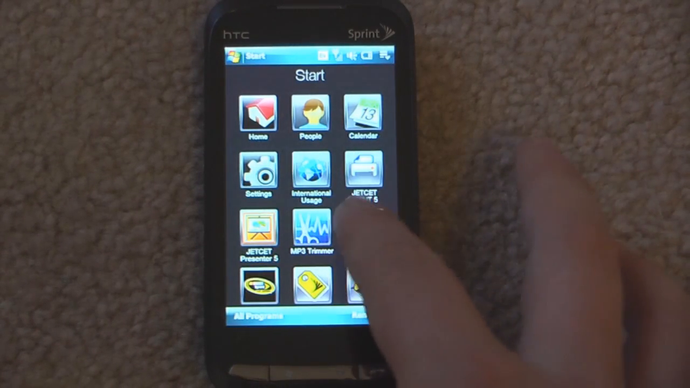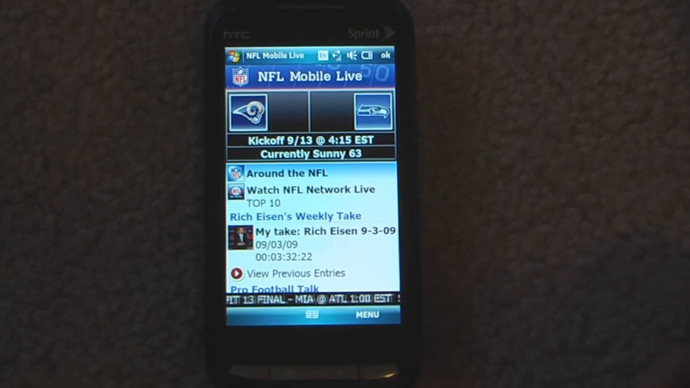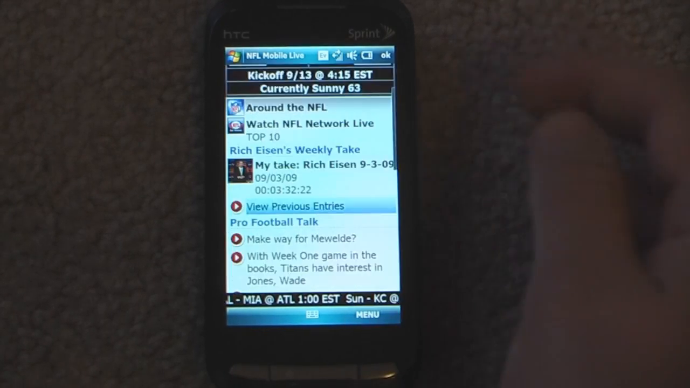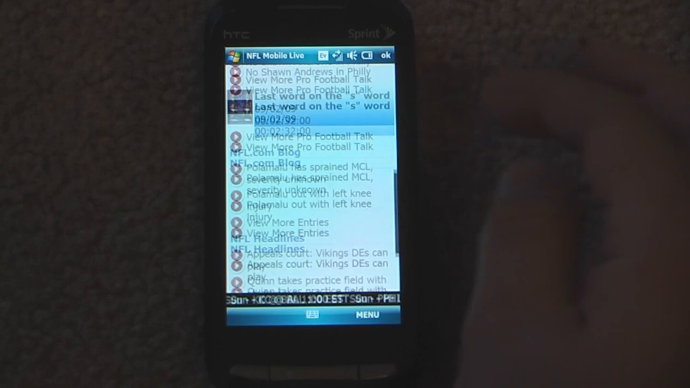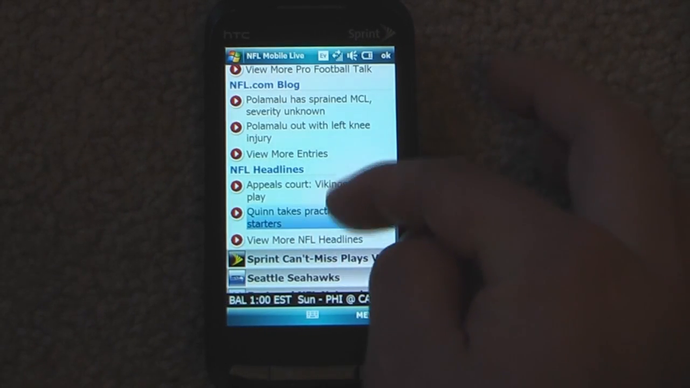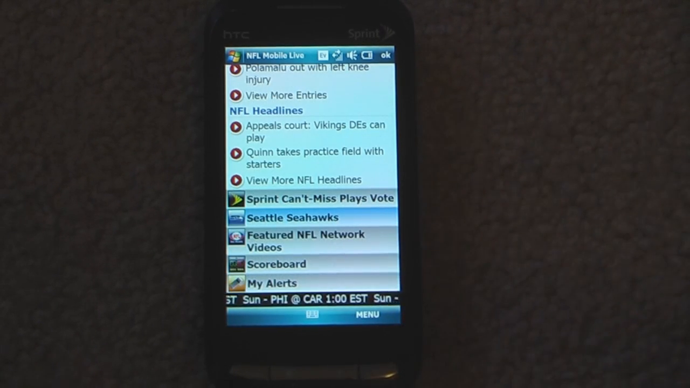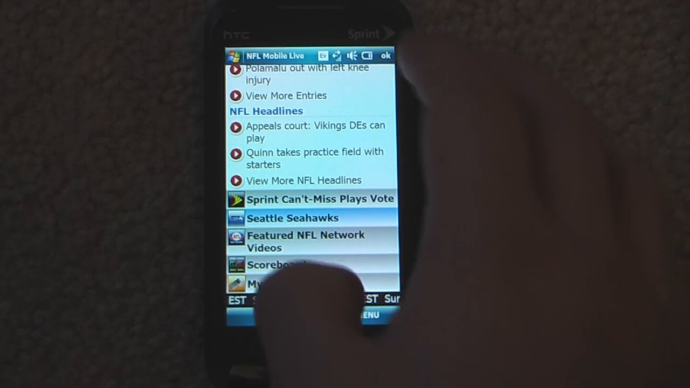We have NFL Mobile. So it'll give us up-to-date information on our favorite sports teams and just flick through and see some of the latest news and what people are talking about on the internet. So if you're a football fan, this will be a great feature to have on this device. If not, well, you still have it. So I'll click OK and go back.